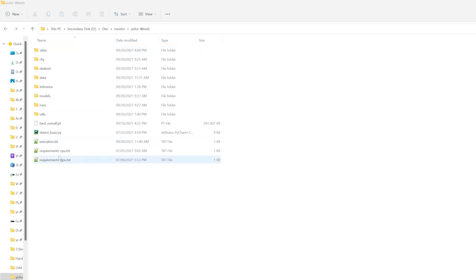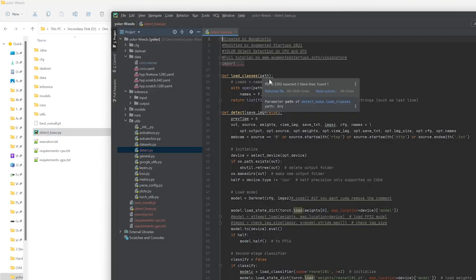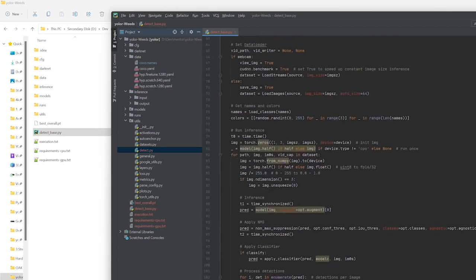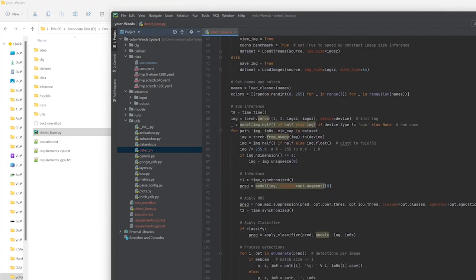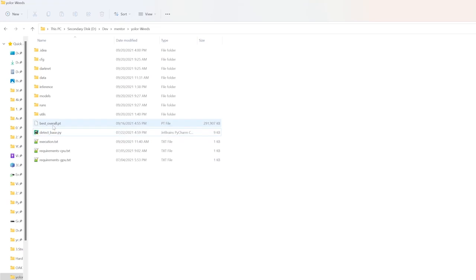Now the first thing that we're going to do is to open up detect_base.py. So I've opened it up here in PyCharm. Everything is as you expect it to be from the previous lectures. Now let's take a look at what we have over here. So we've got the weights that I've trained. So this is called best_overall.pt. And I've trained it at around say 299 epochs.